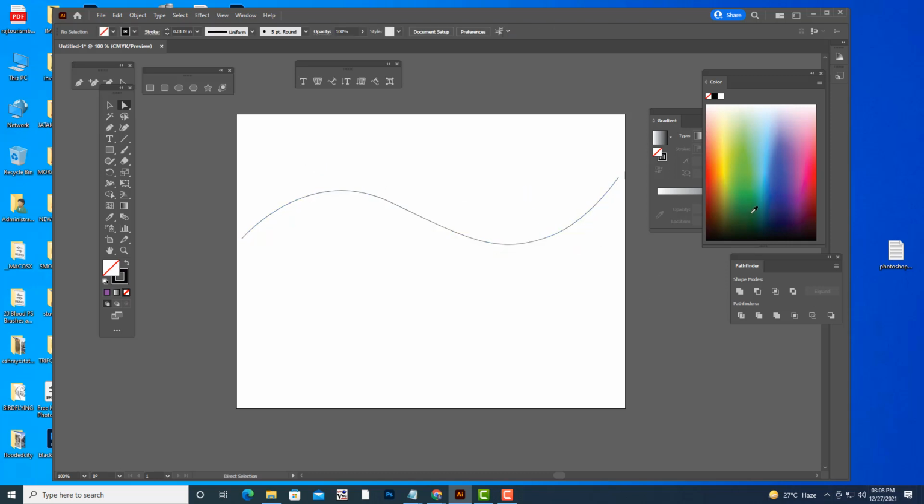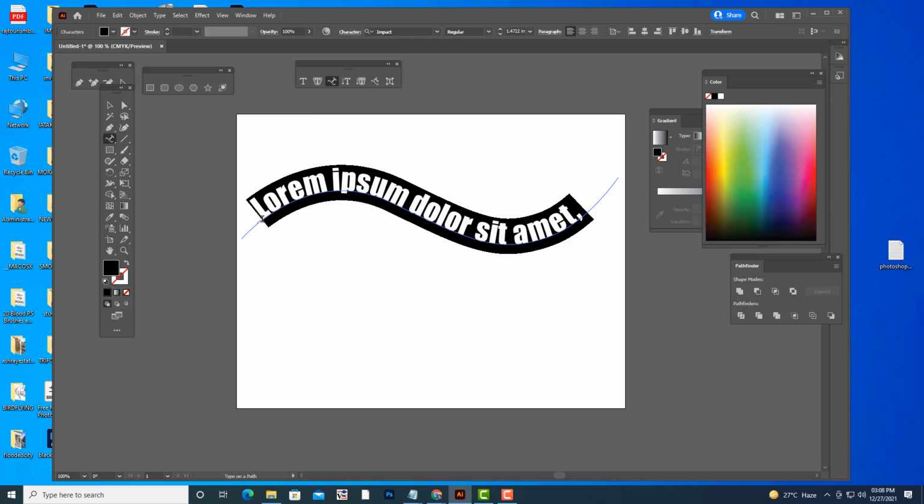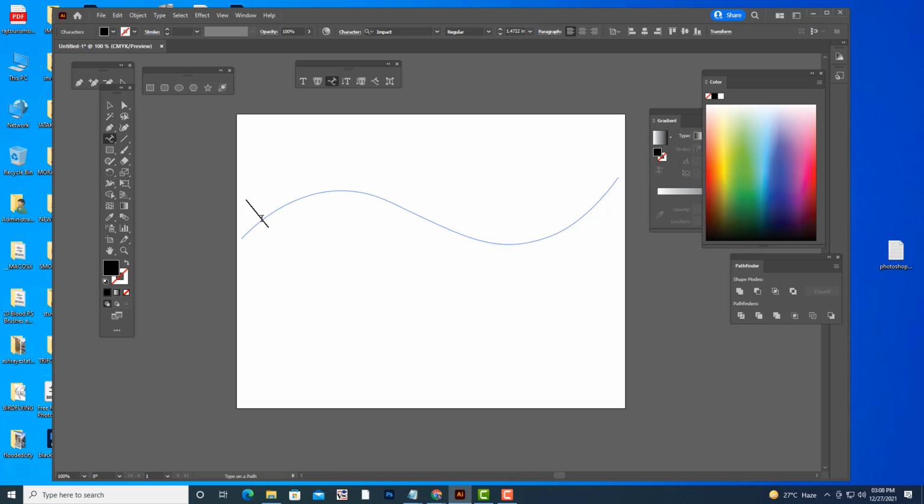Okay, so then we'll just use the type on a path tool, and then we'll put the text on this path, like this. Now the text is sitting on the path, and now what we'll do is remove the default text. We will put our own text. We can say animation training center. So something like this we can put.